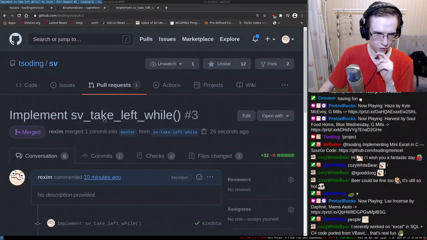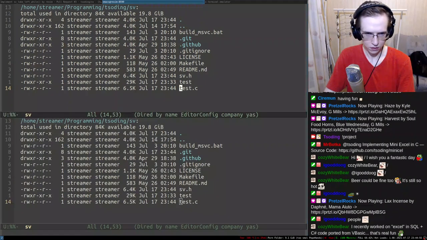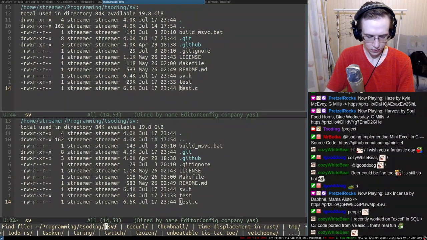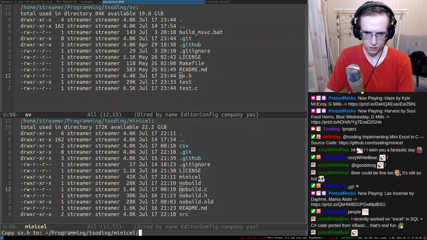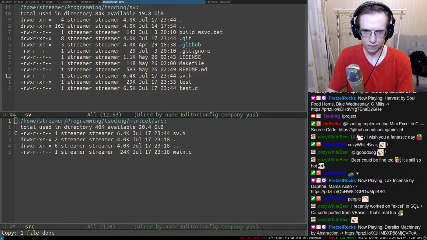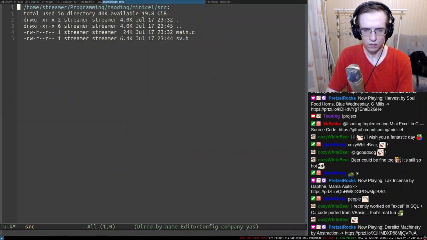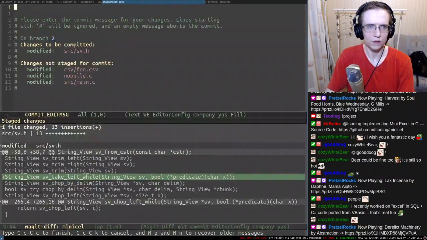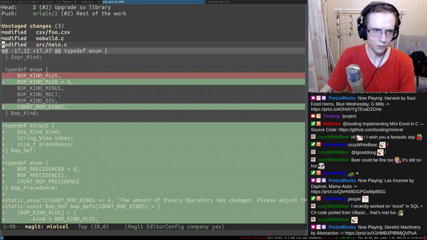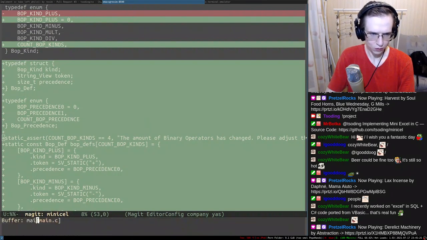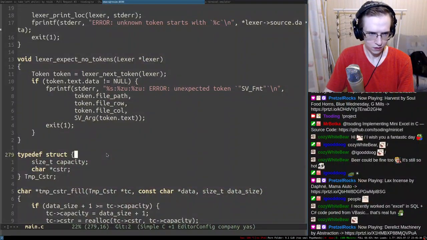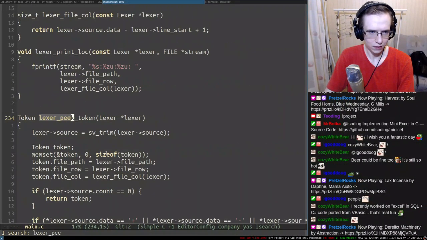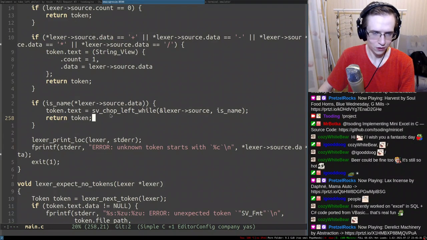Okay. So now I need to upgrade the string view in the project, right? So I probably have to put it somewhere here. So this is gonna be upgrade SV library. And now I'm gonna go to main.c and I need to do lexer pick, right? So here's the pick, right? So nowhere in here do I do the chop.